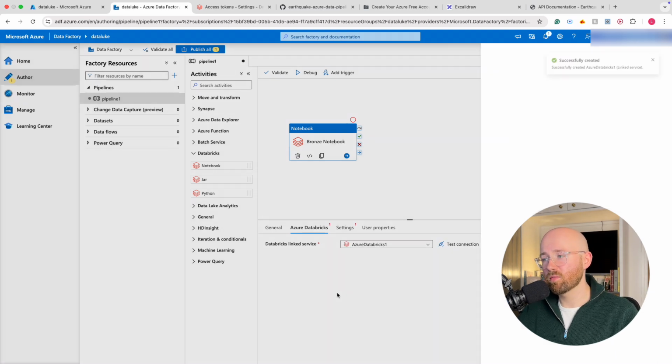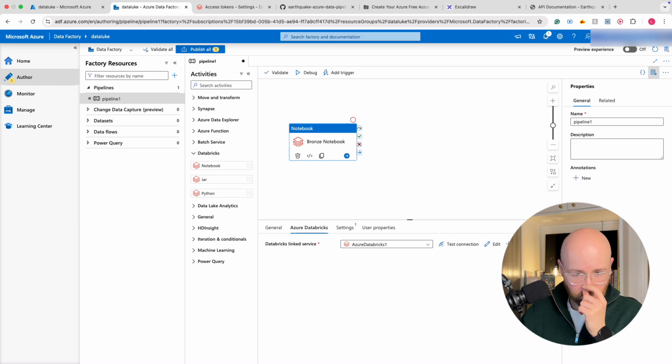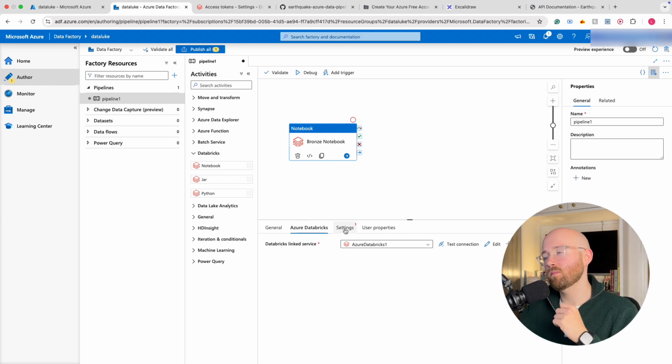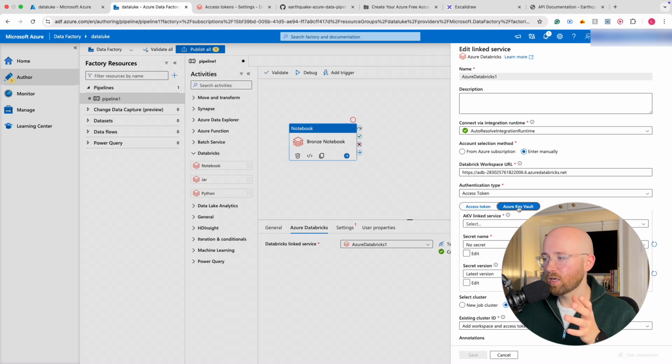And now we have this Databricks linked service linking Data Factory to Databricks. Now, just before we go to settings, we can test this connection here to make sure that it is linked. So click test connection, successful link. So that's perfect.